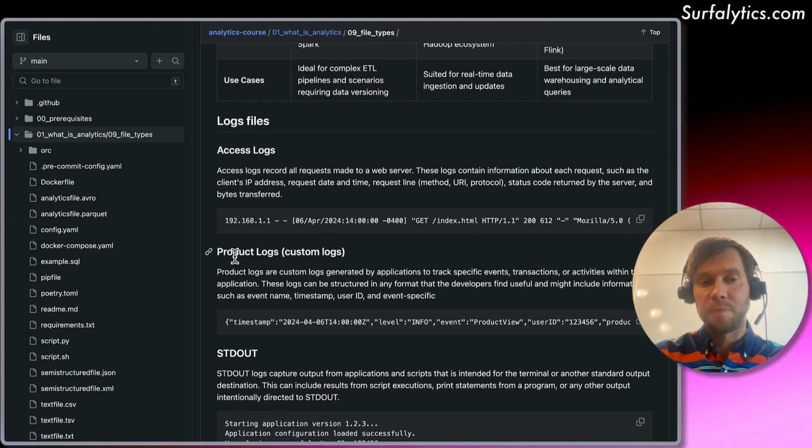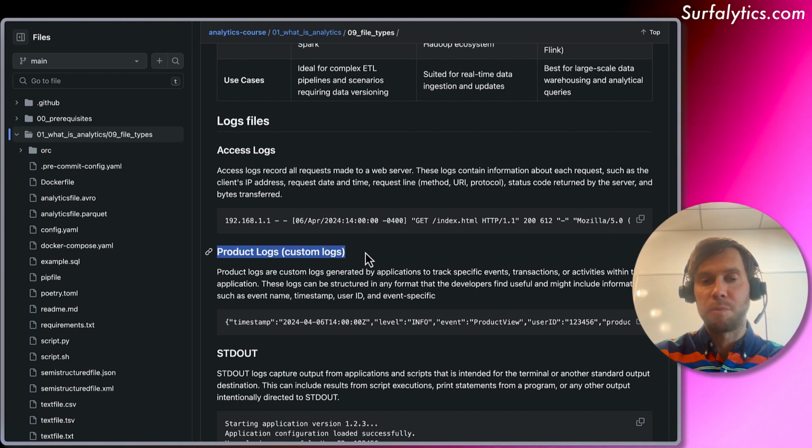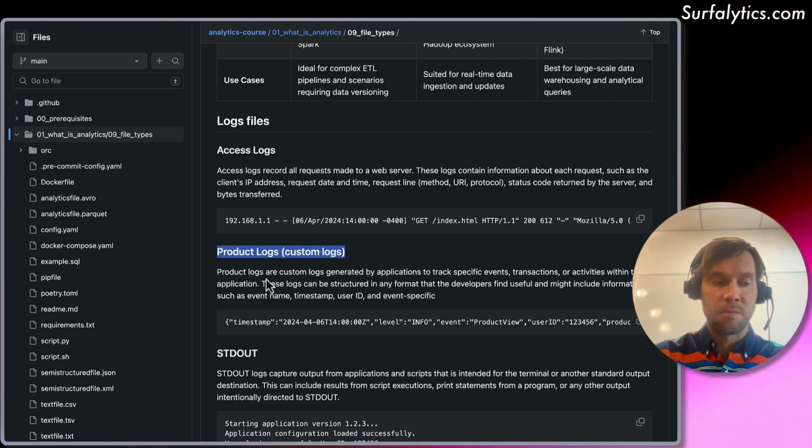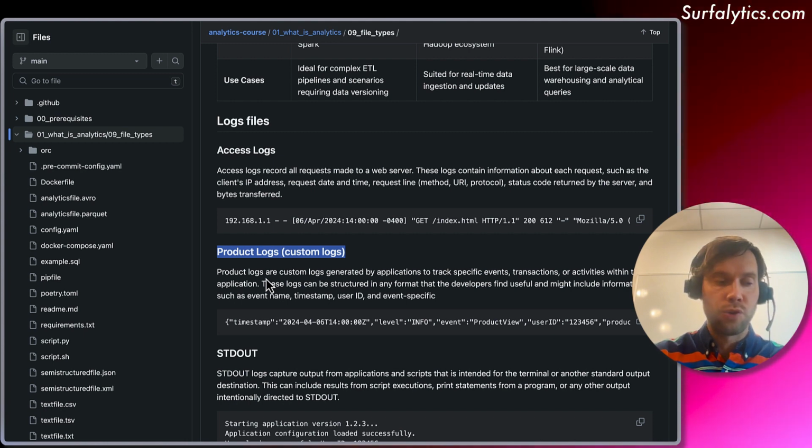There is another subset of popular logs, which is product logs or custom logs. Imagine you build a SaaS application and you want to introduce new features.